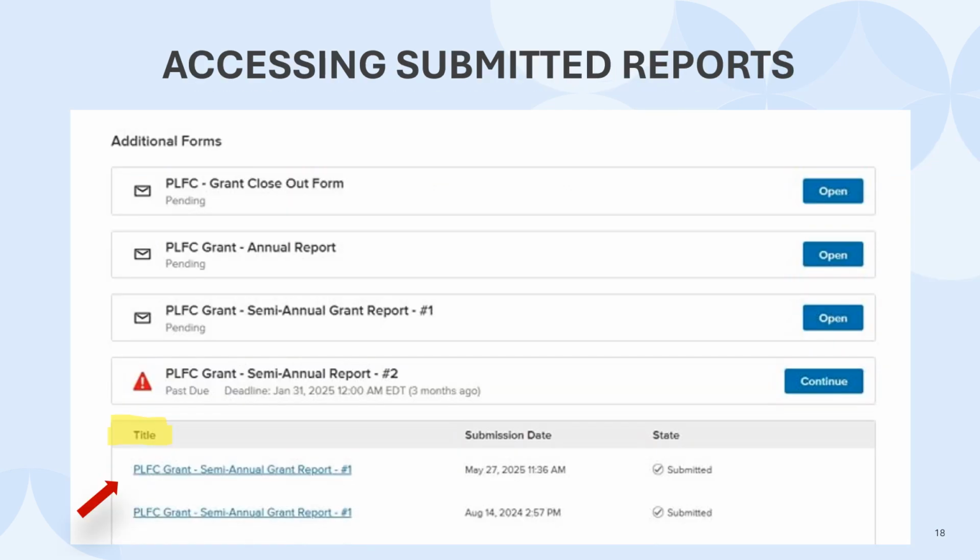Once you are done with the form, if you want to view a final copy of it that you have submitted, you can return to the Forms tab and scroll past the additional forms to the bottom of the page. And under the title column, a list of completed forms is displayed. This list is displayed by the date the report was submitted. The form can then be viewed by clicking on the underlined link, and you can download it as a PDF.